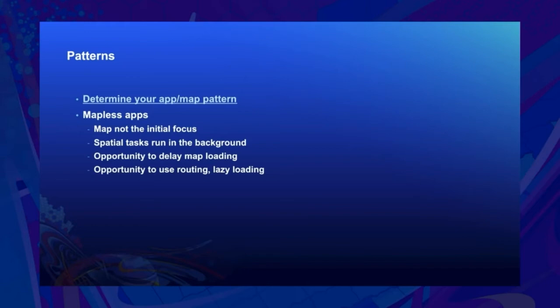So this could be like using an app shell to display some gray text boxes and grayed out images where data could go. And then when the data loads, it's going to load into the app shell. So this is an opportunity for you to delay map loading, which is pretty critical and something that I've talked about quite a bit.